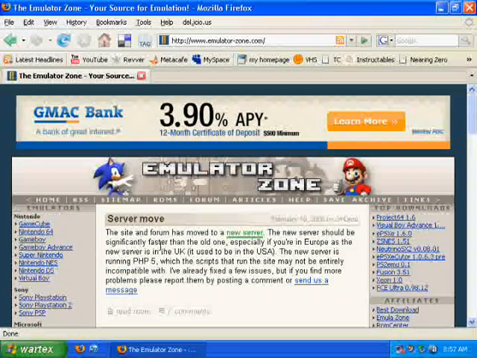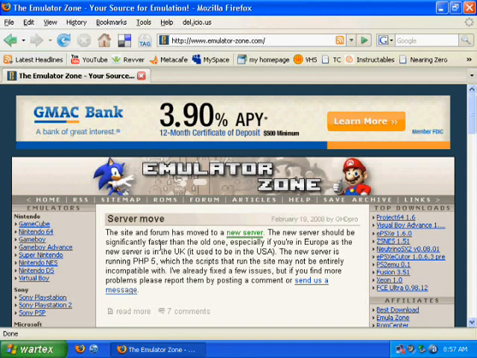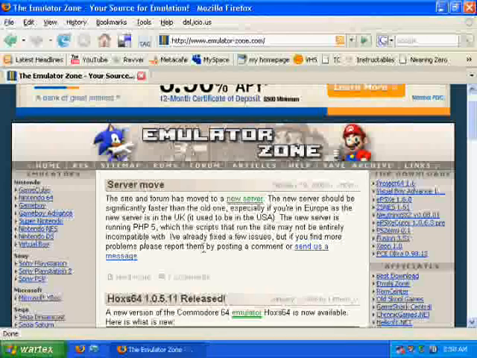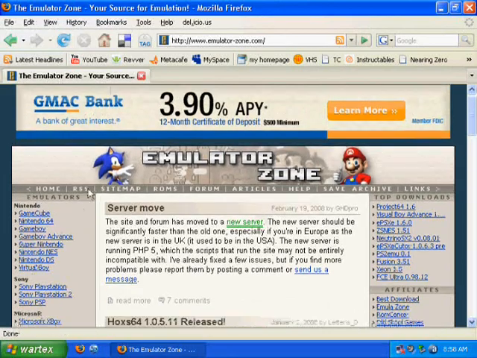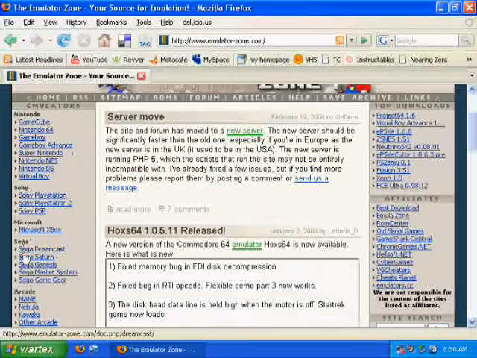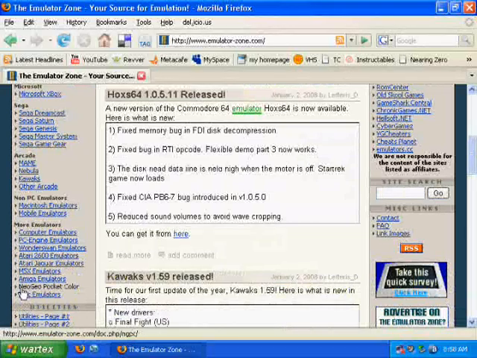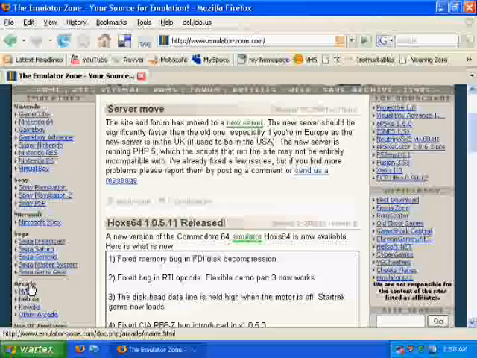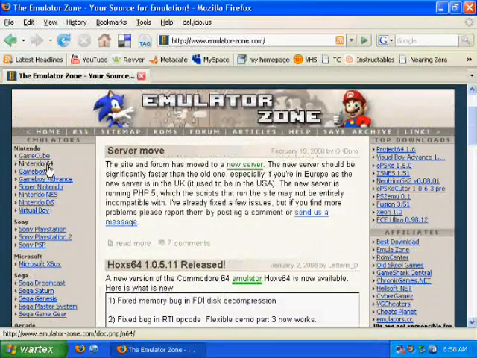The one I'm showing is emulator/zone.com. That link is under the video description box, so you can just click it there. And once you open up the page, on the left hand side there's a bunch of emulators. So whatever emulator you want, you can just click it. I'm going to show you the N64 emulator.